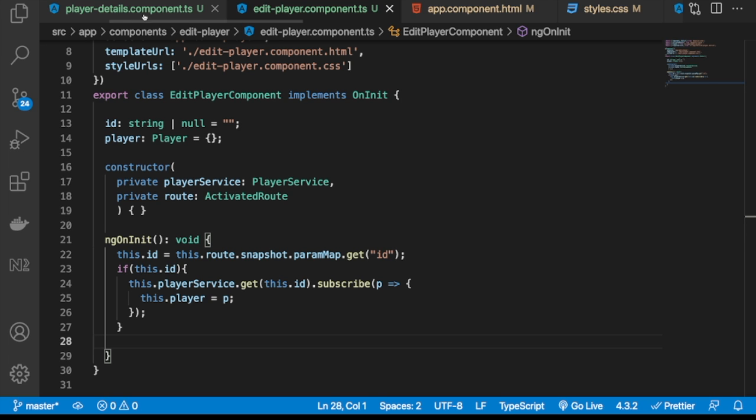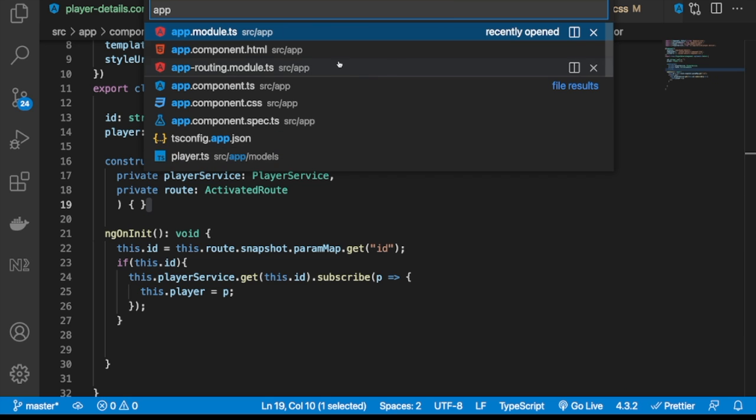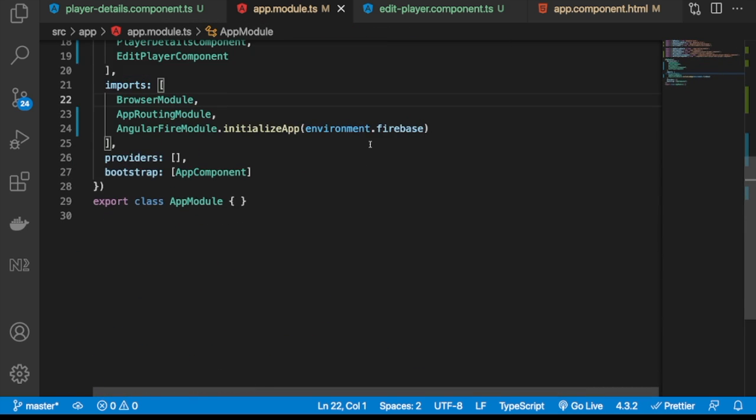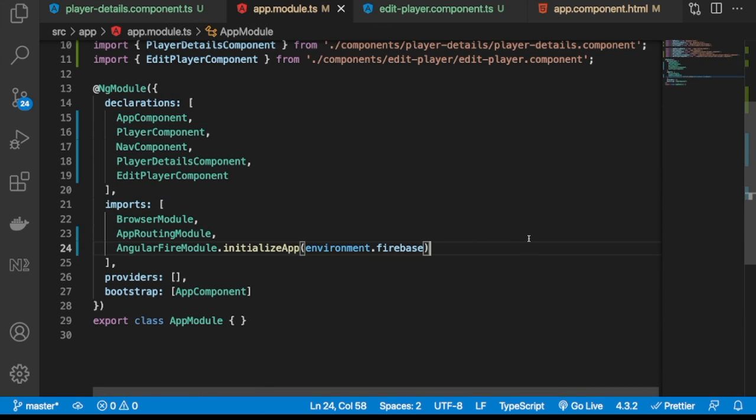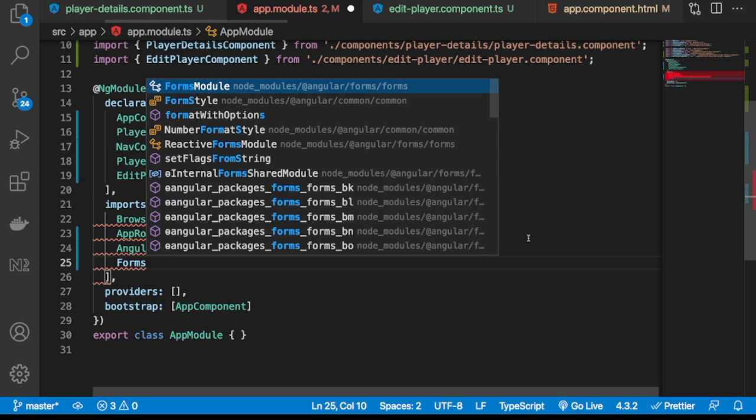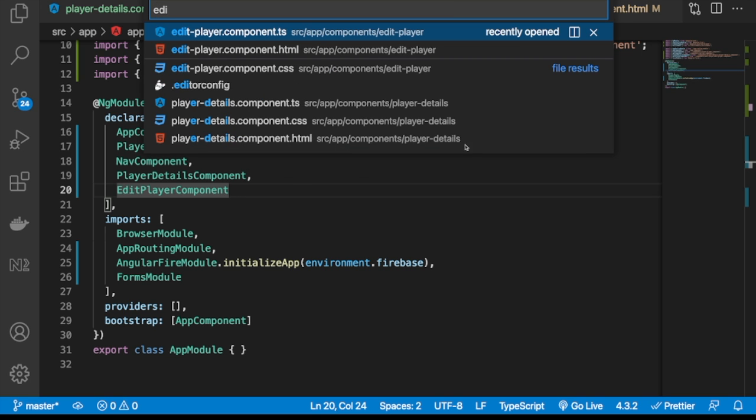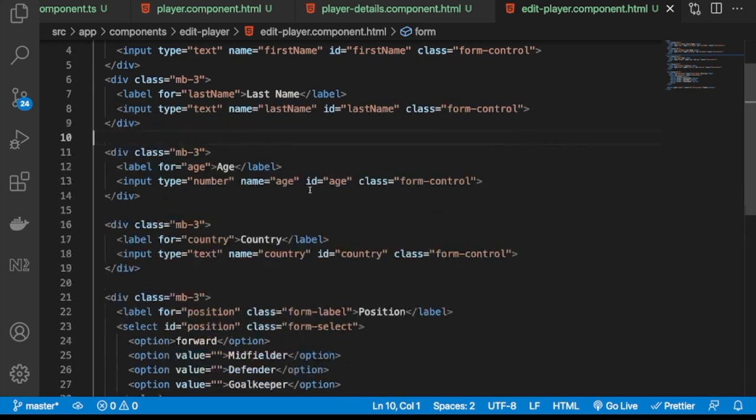So how do we do that? We need to add the ngModel directive, but before we do that, we need to import our forms module. So if I go back to app.module.ts, and here we are importing all of this, but we need a new import for the forms module. So FormsModule, good. I'm going to save that, and we go back to edit component HTML.